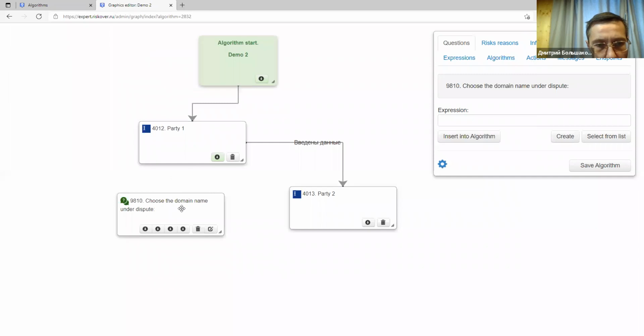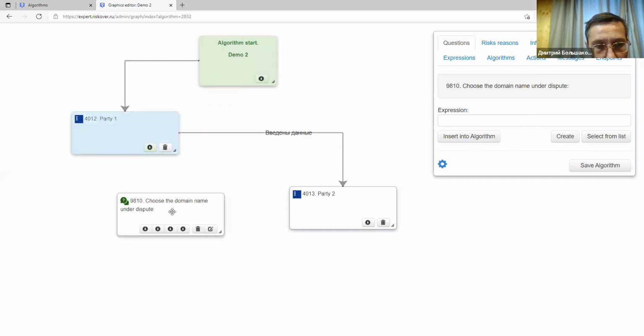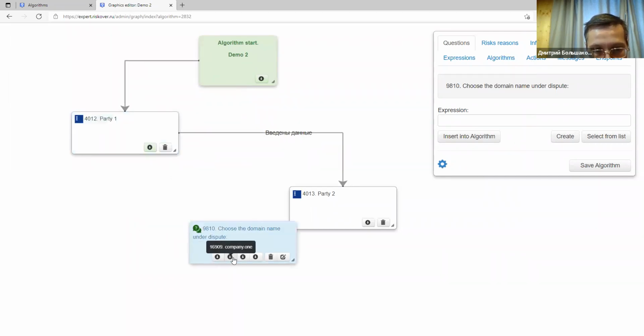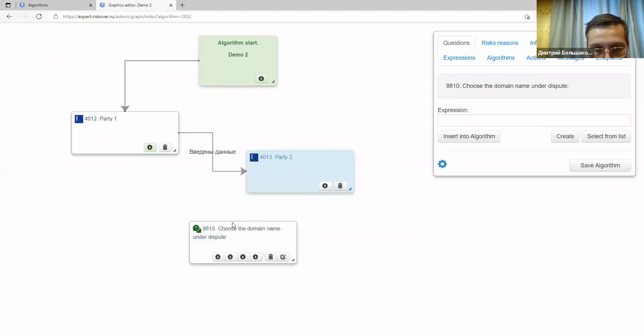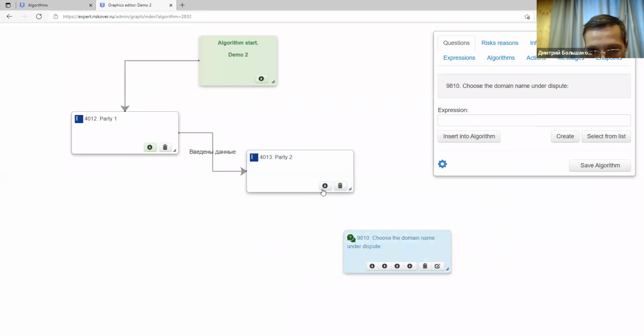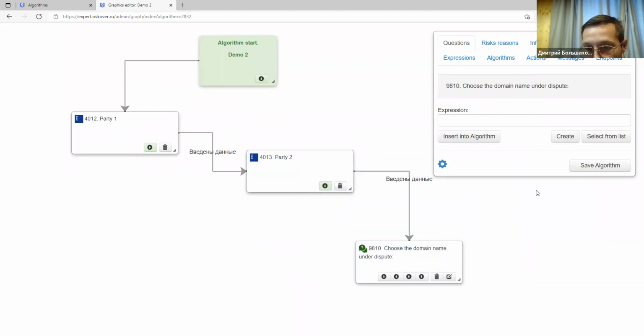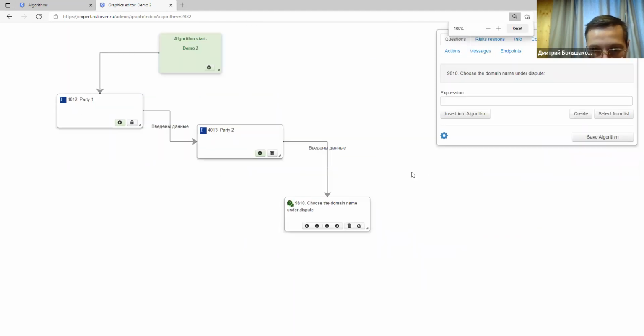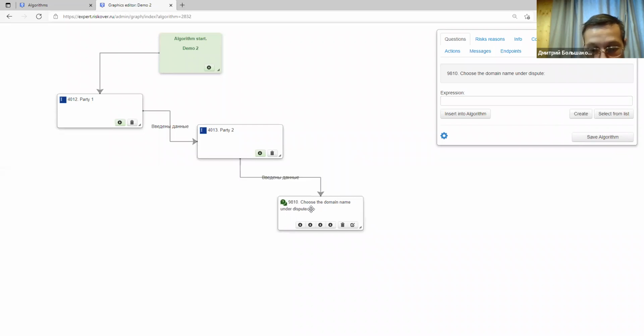So here we have a block with this question, and here we have these options for the user. And we also connect this block with the previous block with the arrow. And now we have different branches, so the user can choose different options here, different answers to this question.